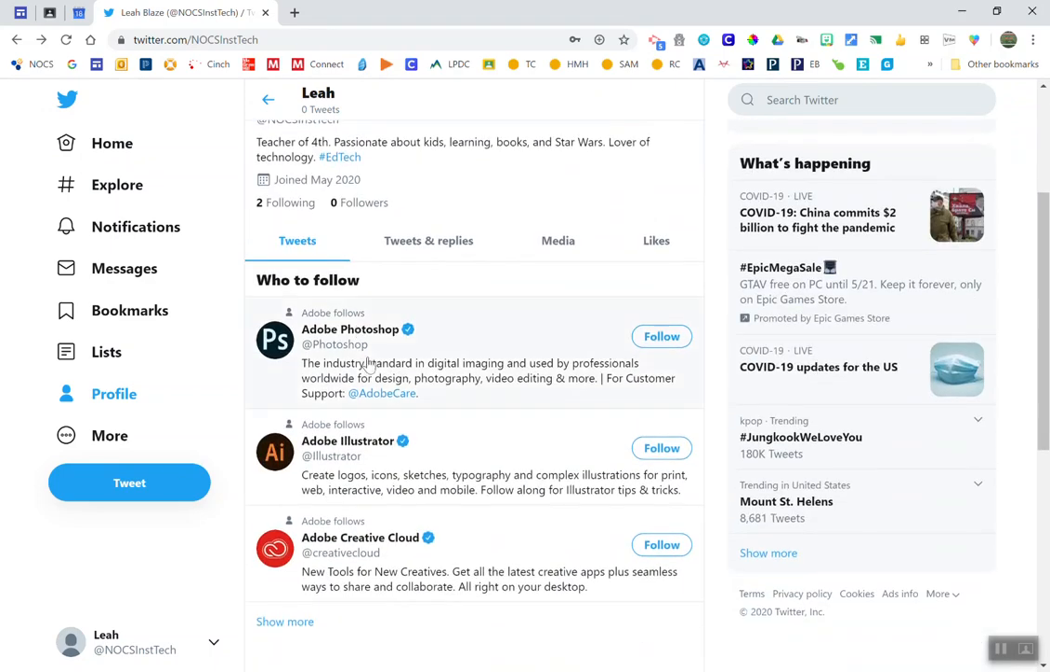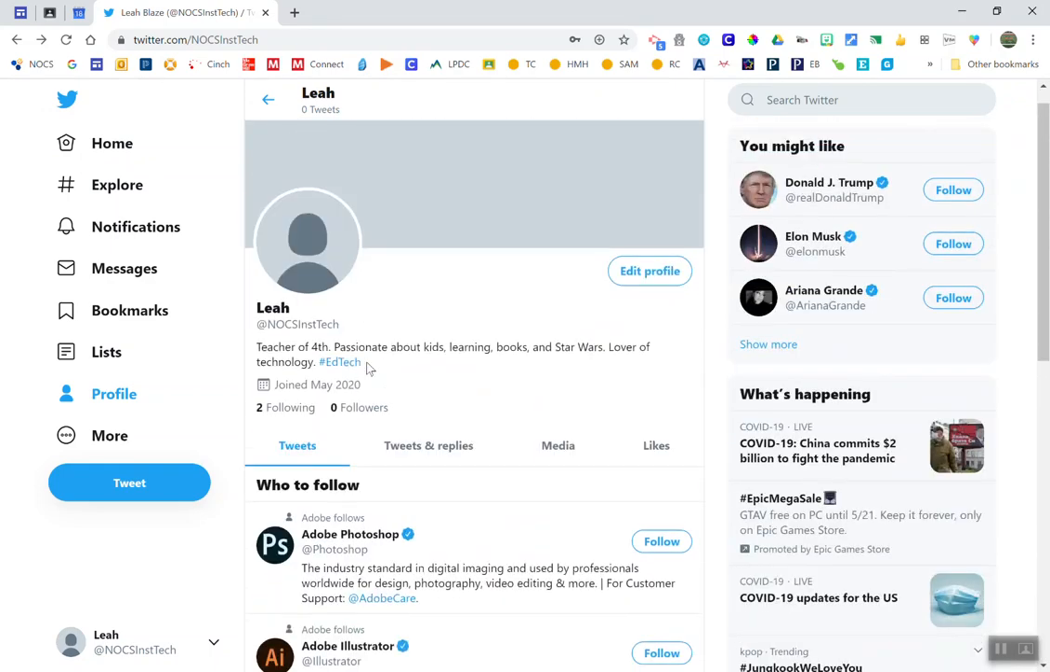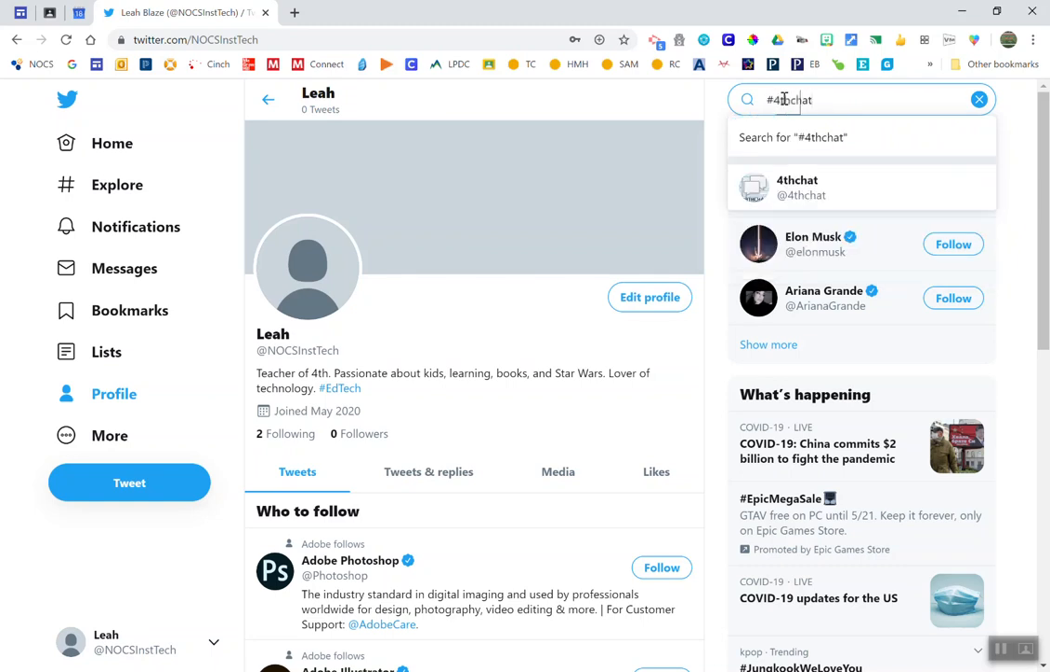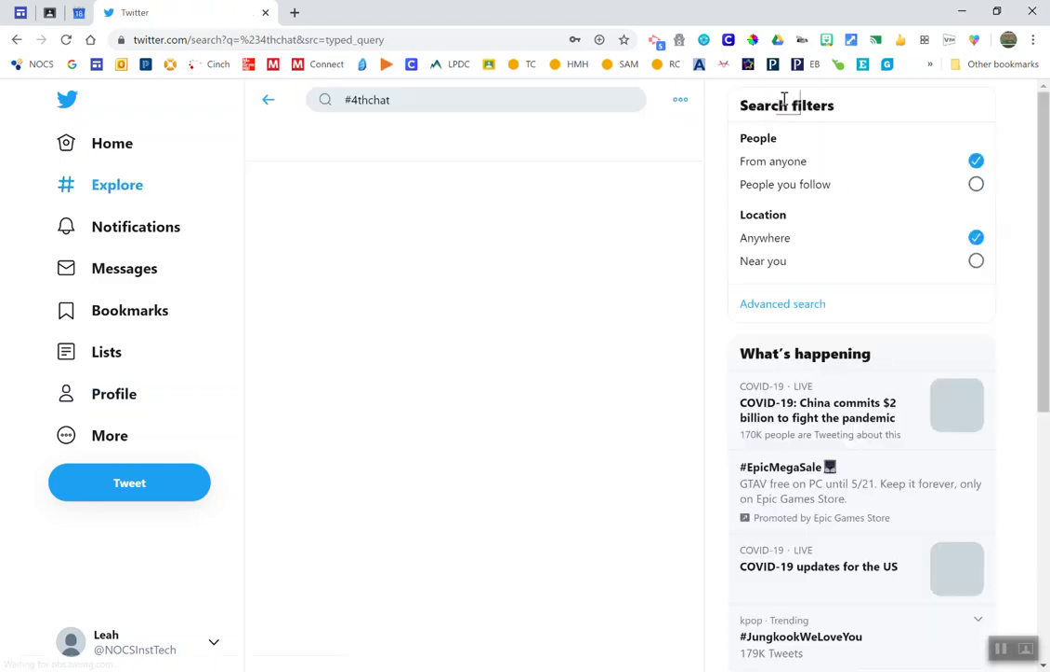Initially, in order to get started with Twitter, you want to follow some individuals out there. I've given a list of people that you might consider following, or you might want to look at some hashtags that relate to your content area in order to find some experts that you want to follow. So for example, I happen to know that hashtag 4thchat is the 4th grade Twitter chat.